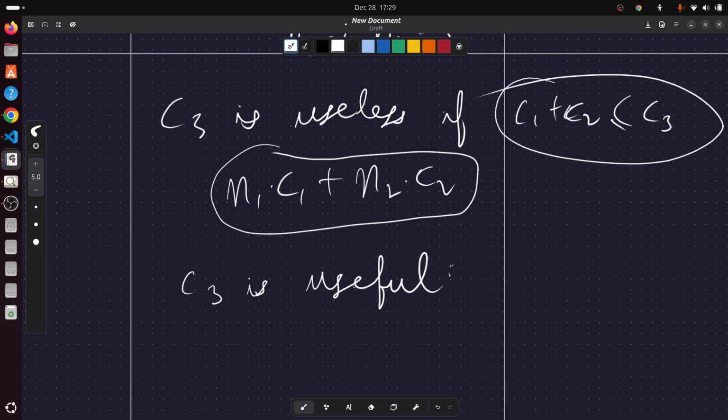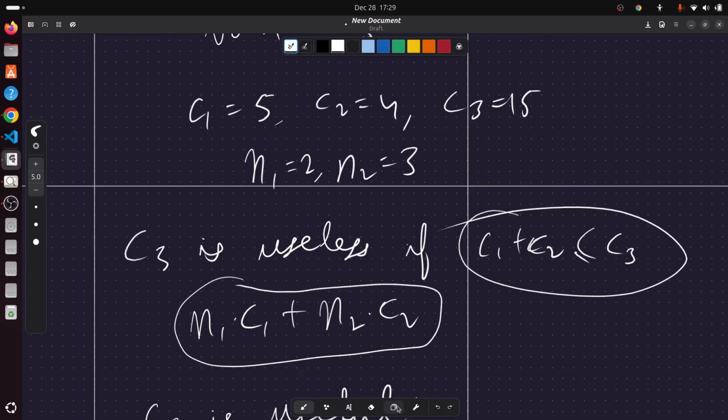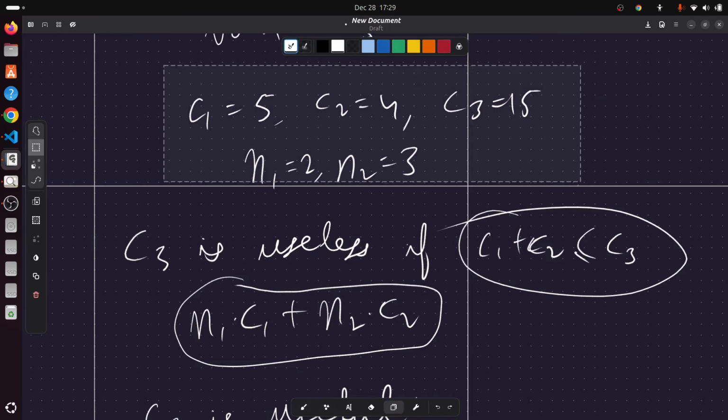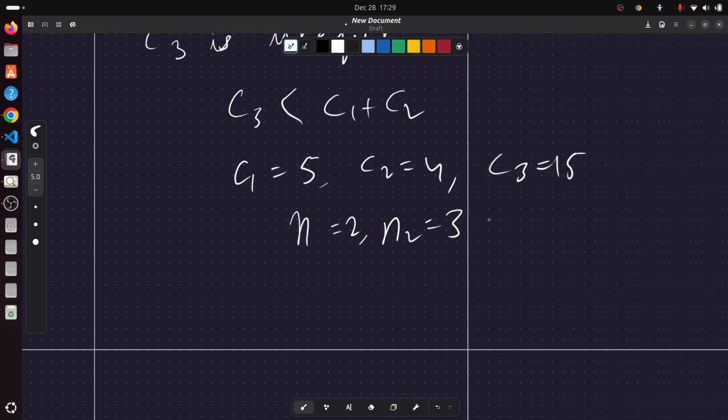So basically the cost of buying via C3 is less than C1 plus C2. Okay, so let's just change this test case. Let's select this and paste it right here, and let's say the cost C3 now has become something less than 9, let's say 7. So C1 is 5, C2 is 4, and C3 is 7.